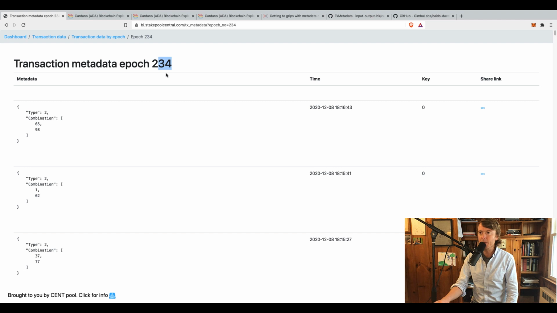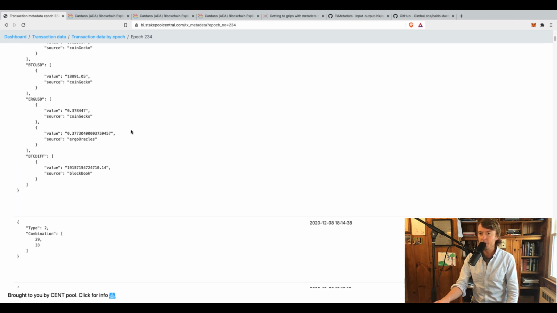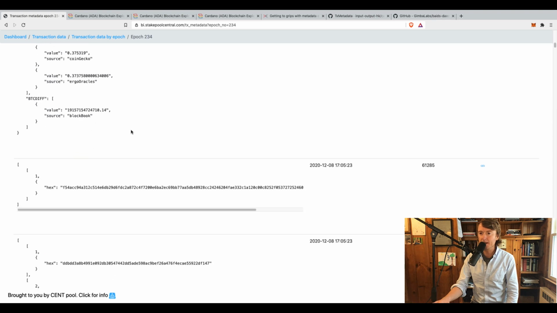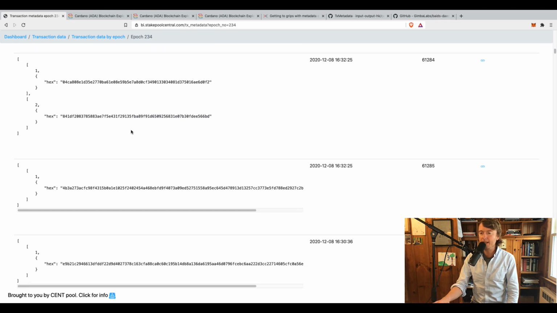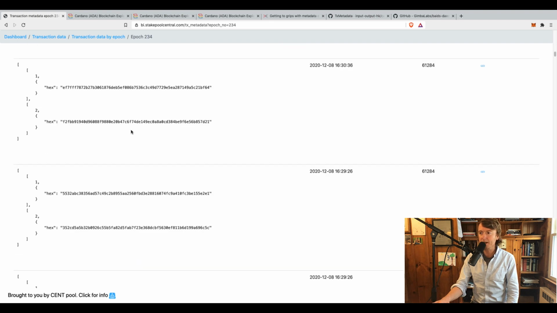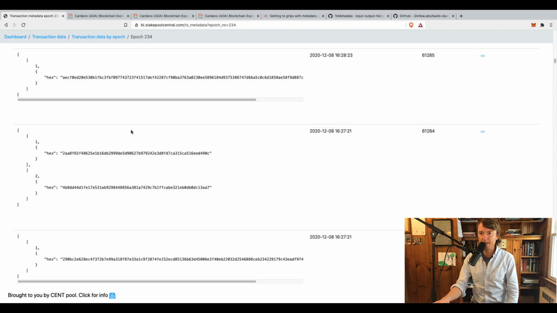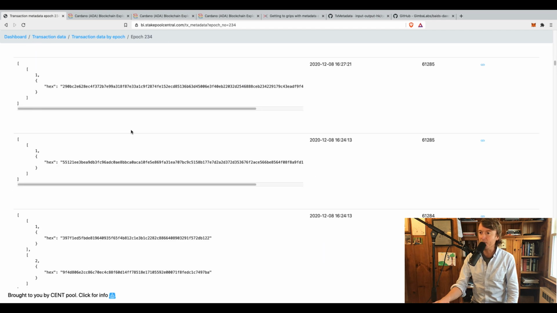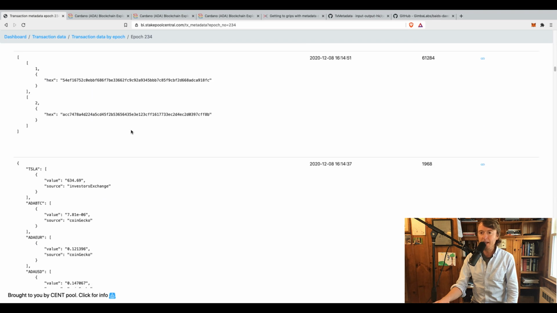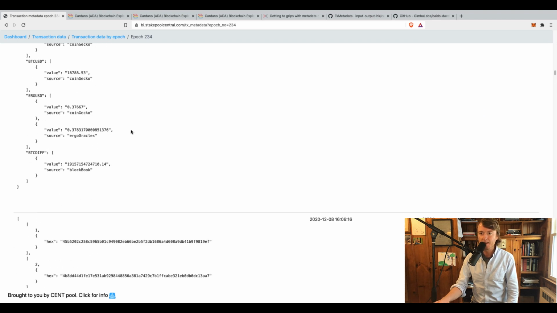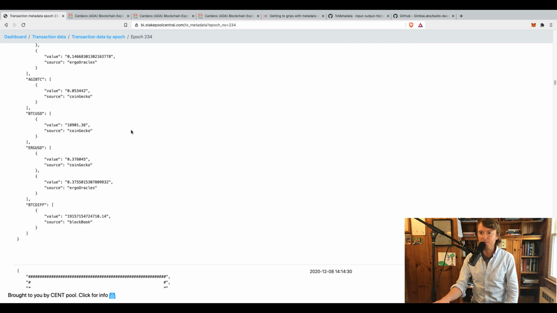Current epoch 234, a few hours ago, scrolling past some different things here. I posted some metadata to a transaction. Where is it? Keep going. Must be a little farther than this. See, obviously this scrolling is probably not the way I want to be looking through this. But eventually, I think we're almost there. Eventually, yep, here it is.